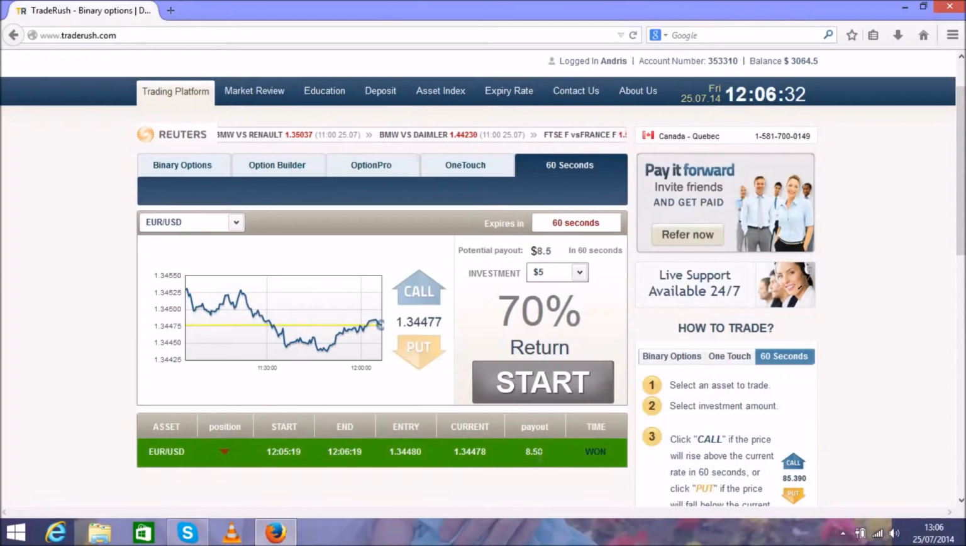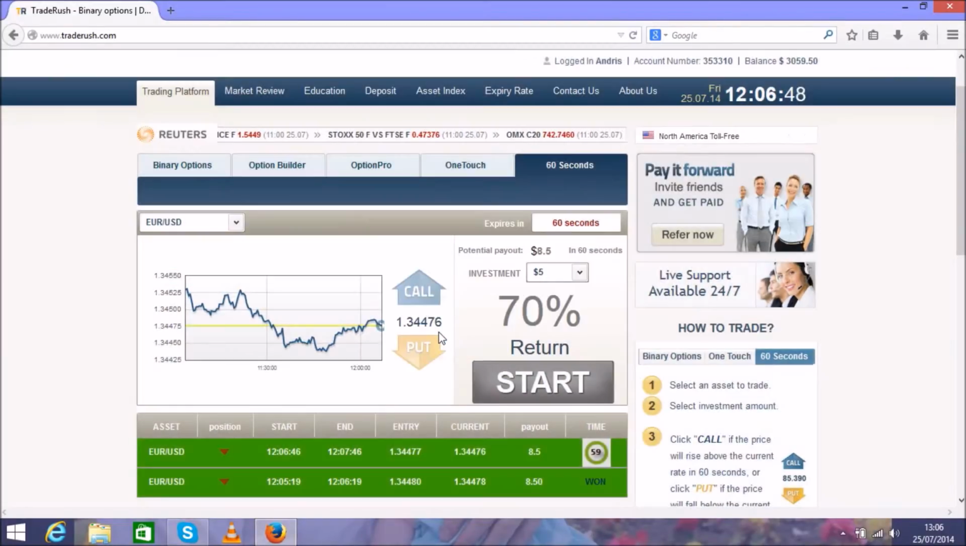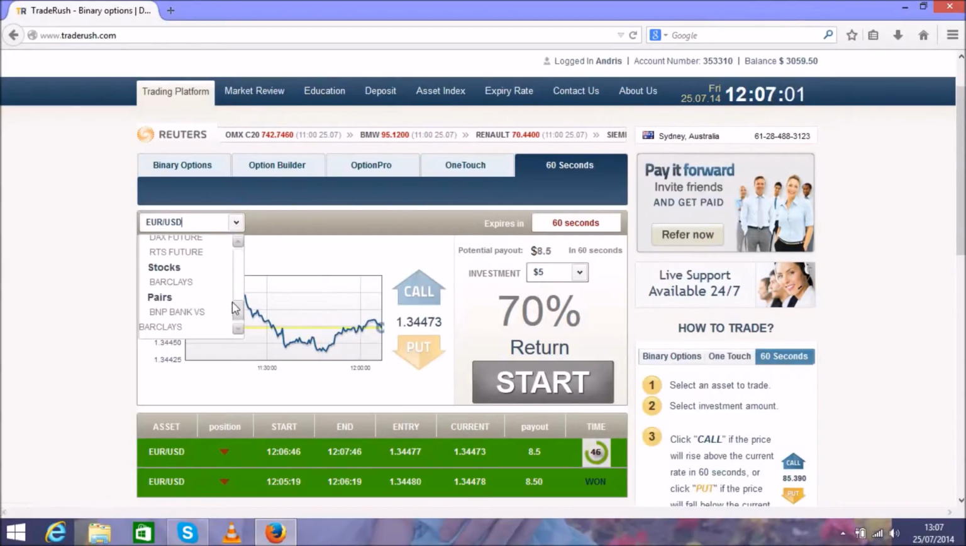So as you see, we won this trade and got $3.50 straight away in my account. So after this, you go back to step number one, and start all over again, and wait for another 60 seconds. So easy. If you've got 1 hour, 2 hours a day to trade, you can get really good profits. Of course, you can choose other currencies.